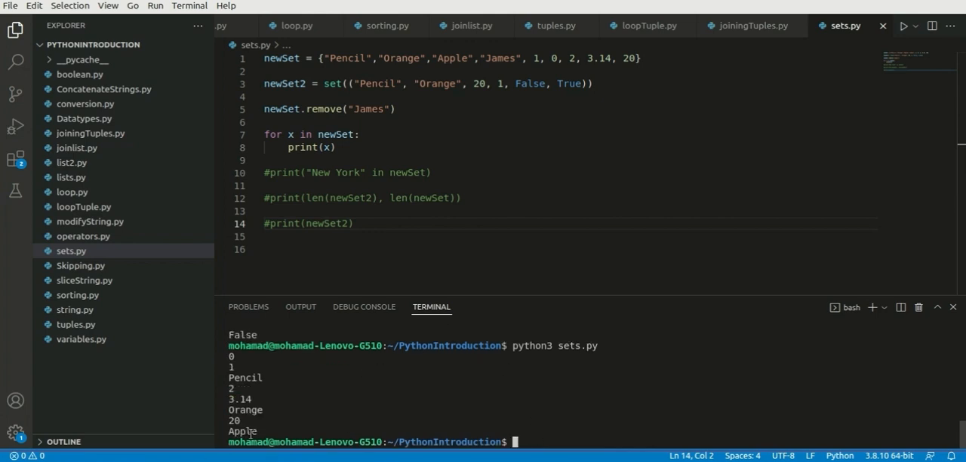So here, as you can see, after running the code and seeing each of the parts, the new set, we had James, but after removing James, we have no James in the set. So consider that we want to remove an item that does not exist inside the new set.